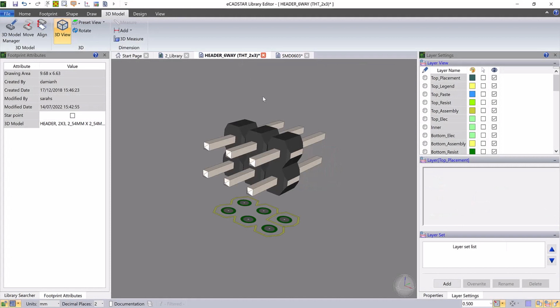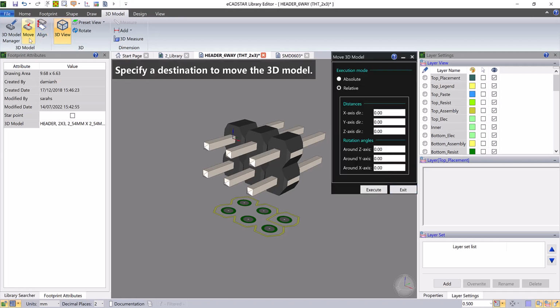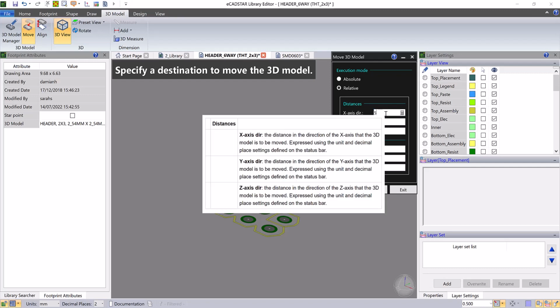So how do we know where this origin point is in eCADSTAR? The easiest way to tell is to use the Move tool. Once invoked, this will show the axis tool on the origin of the component. So we can see the origin of this component is located at pin 1 here. You can move the 3D model by clicking and dragging the axis arrows. X is the red arrow, Y is the green arrow, and Z is the blue arrow.